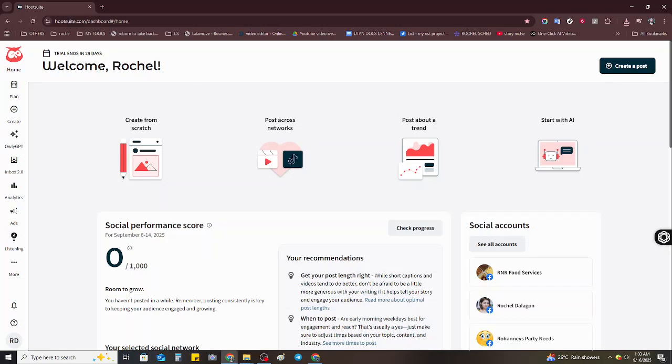In today's video, I'm going to teach you how to download, install, and make the most out of the Hootsuite app on your mobile device. Whether you're looking to streamline your social media management or enhance your online presence, this guide will provide you with all the steps you need to get started.